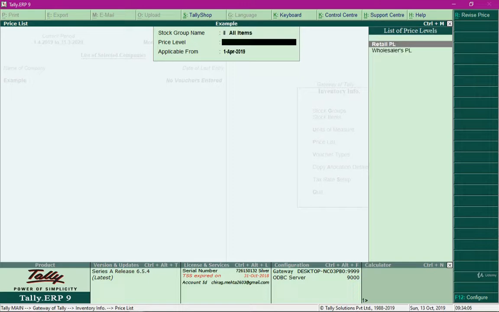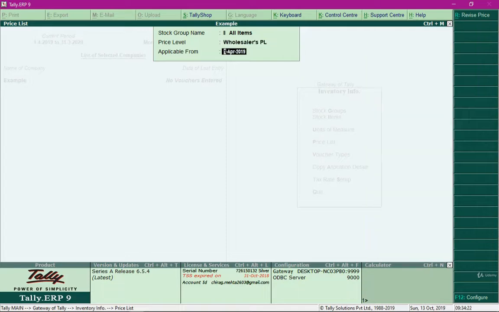And I want to define a price list for wholesalers first, and then I will define a price list for retailers. So let me select the price level over here in the field price level, and the price level is wholesalers price list, and specify the date from which the price list would be applicable. So I will leave it to default date, which is 1st of April 2019.